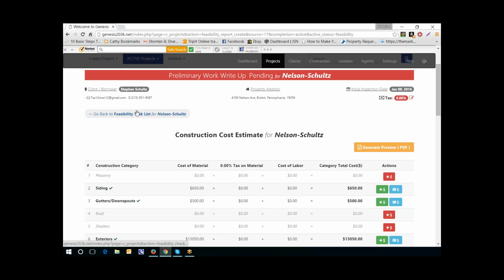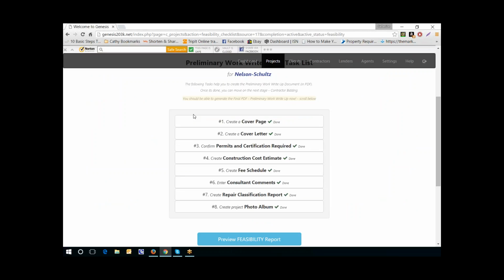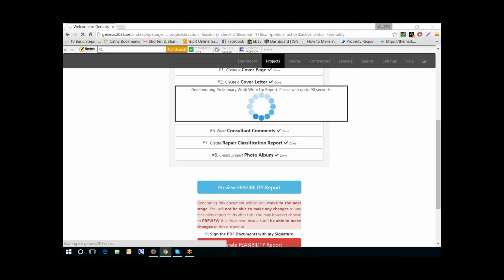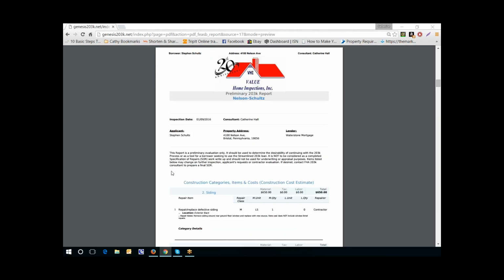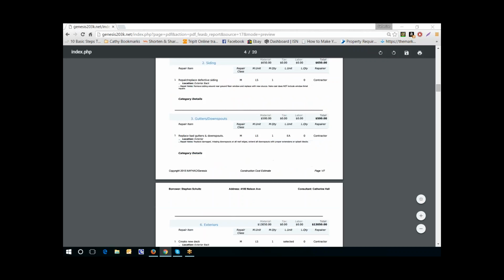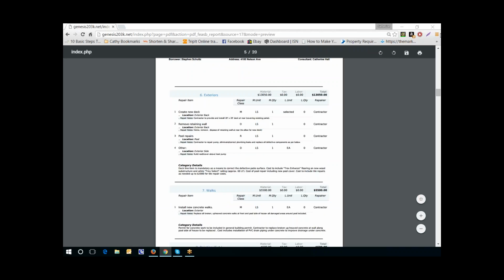So I'm going to return back to the feasibility list. And that concludes entering information into your construction cost estimate. So if I previewed this report, now you see the preliminary 203K report for the project. And here you can see all the line items that I had already entered prior to this recorded training.